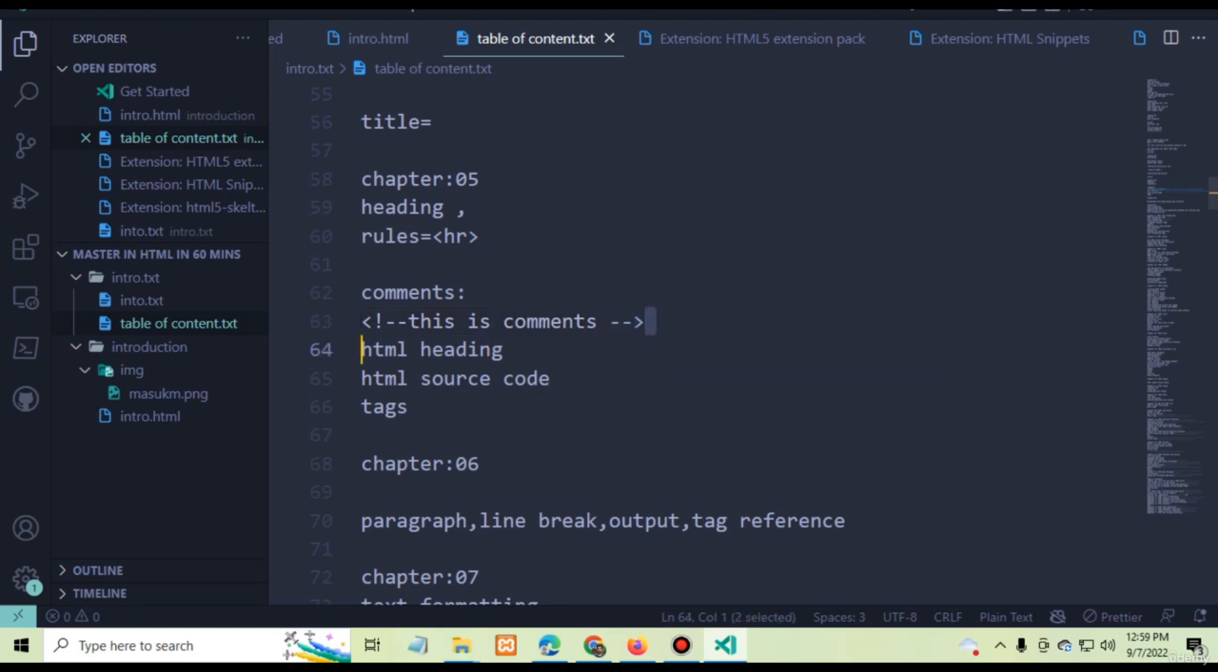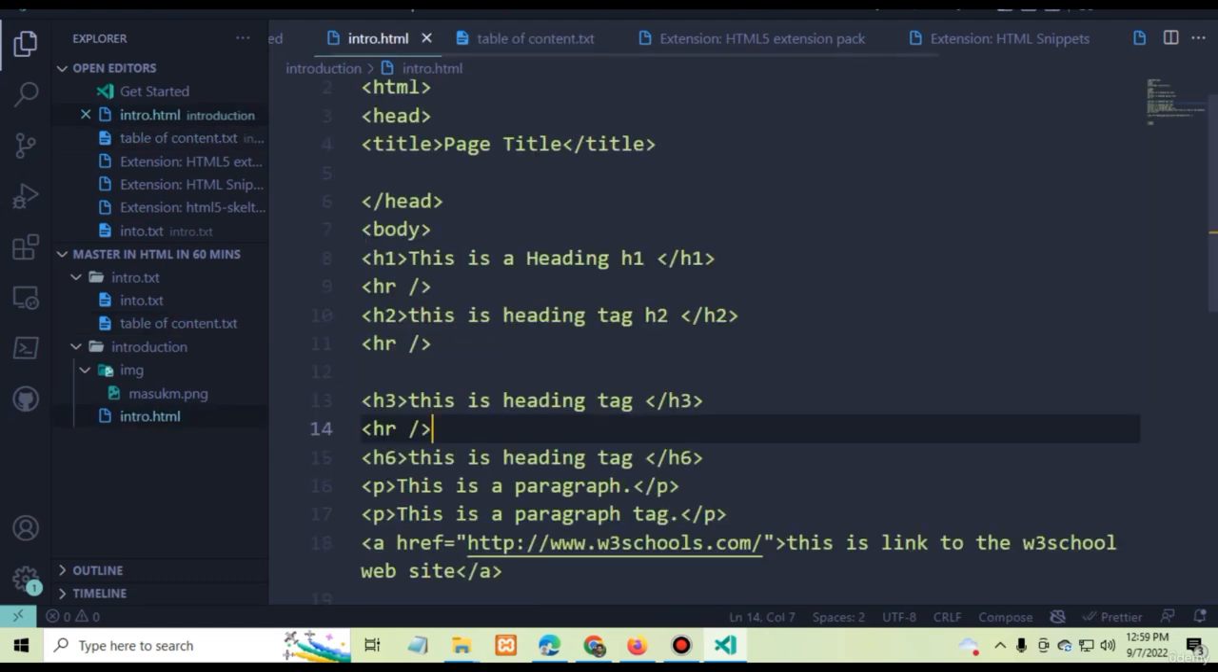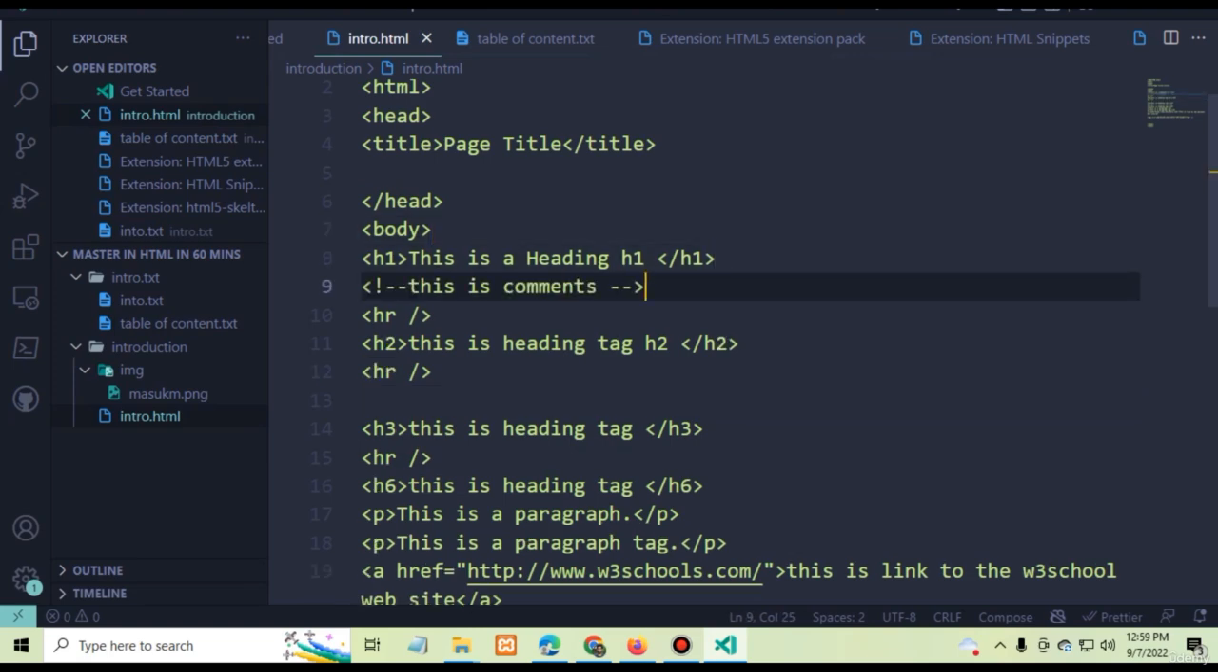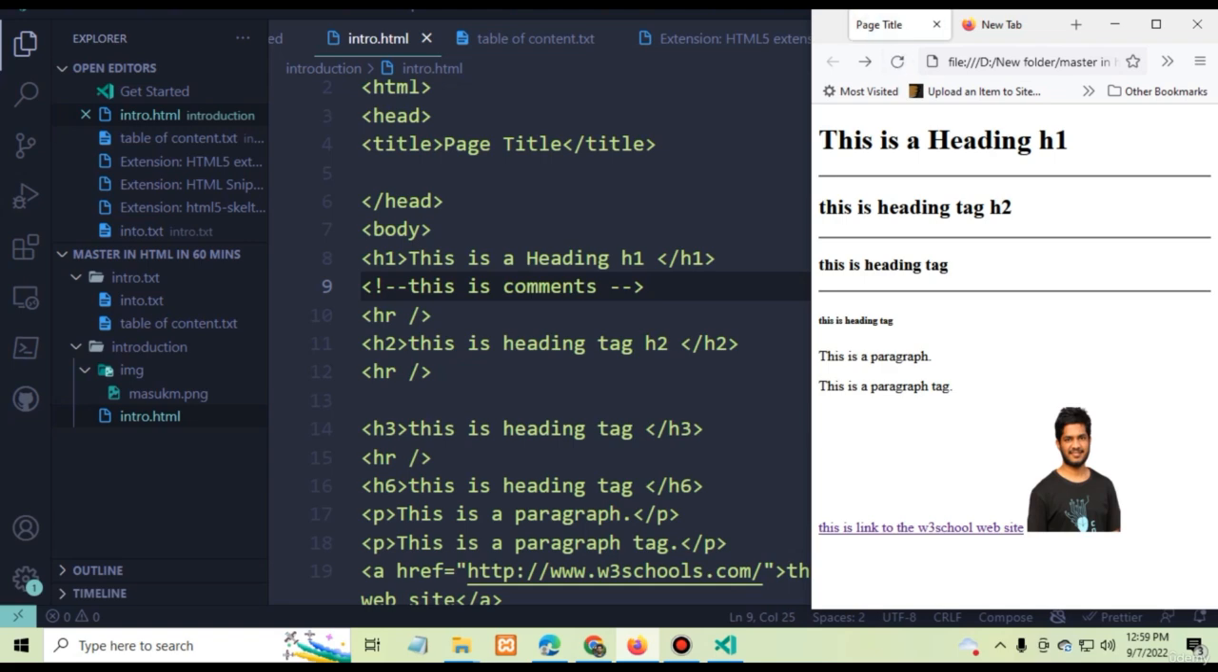Okay, check it. First of all, paste this here inside the body tag. Okay, this is comment, and refresh this browser. Here nothing happens. So this is the comment. Comments are obviously ignored by the browser and are not displayed here.